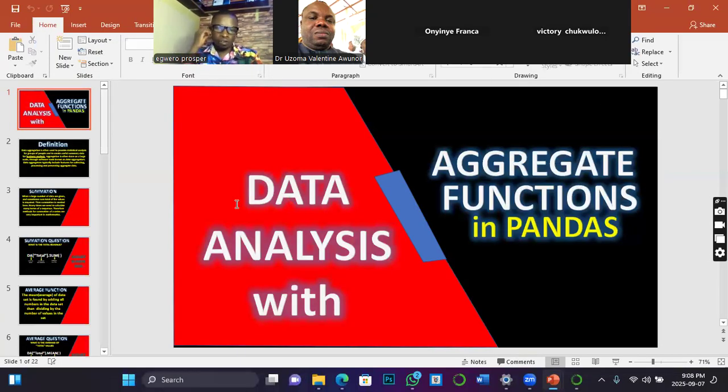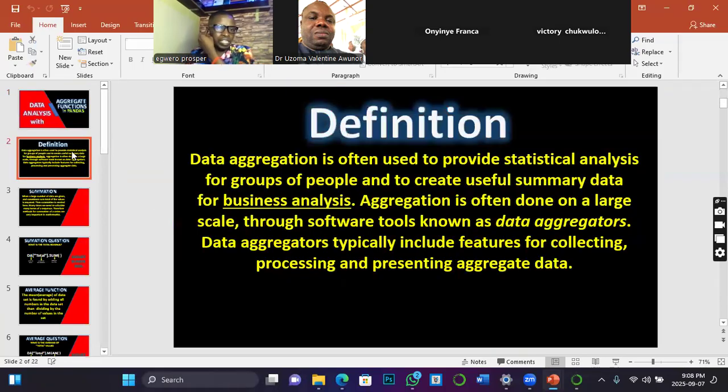All right. Now, let's start with the definition. What do we mean by aggregation? When you use the word aggregating values or numbers within a given data set, what are you actually talking about? So data aggregation is often used to provide statistical analysis. So all these analyses we are going to engage in, they fall under what? Statistics.